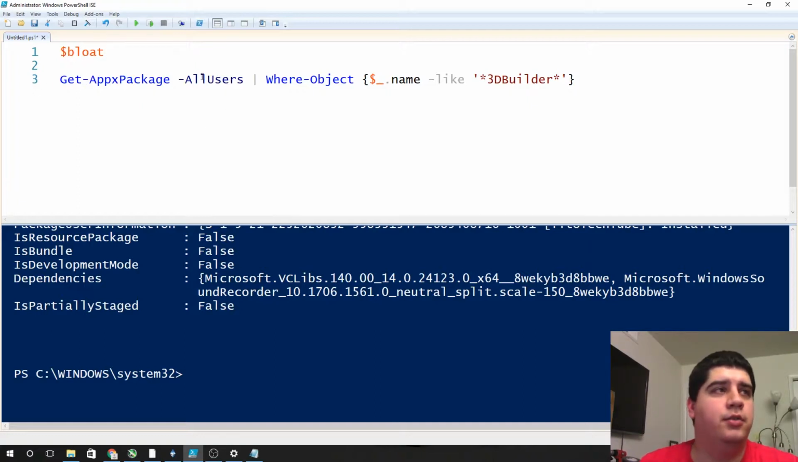By the way, guys, if this line right here doesn't mean anything to you, if you don't know what this does, you don't understand it, check out the video in the card I'm going to put up in the top left-hand or top right-hand corner of your video here, and that'll explain this whole Get-AppxPackage and how to remove programs through PowerShell.